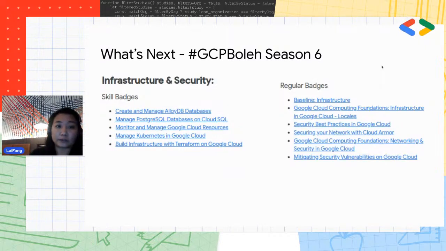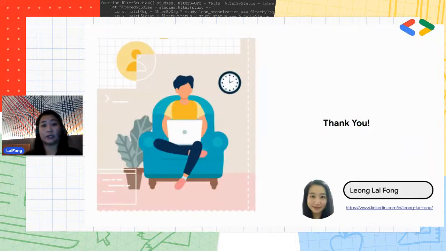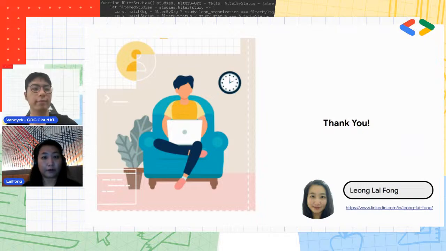The second one is also on infrastructure and security. It covers something different from AI and ML. So I think that's all for my session. Thank you, everyone. If anyone has any questions, we can go for a quick Q&A session. I'll pass it back to Wendy.